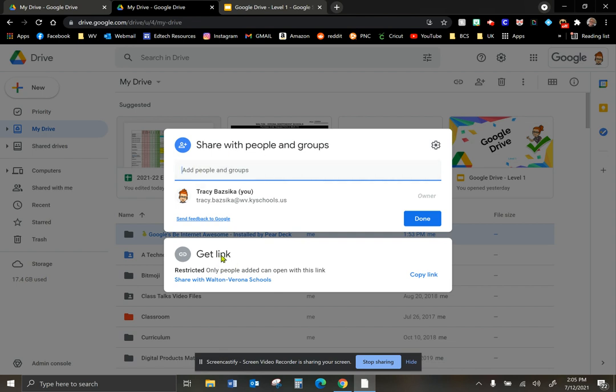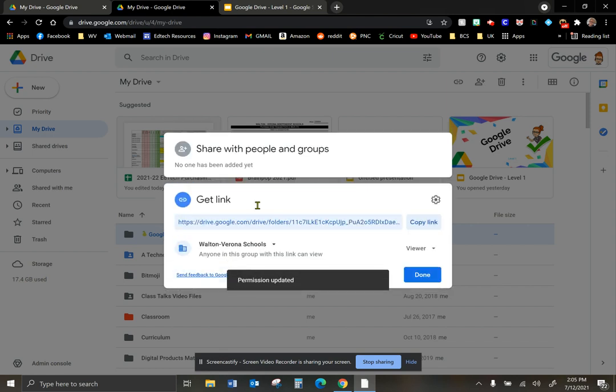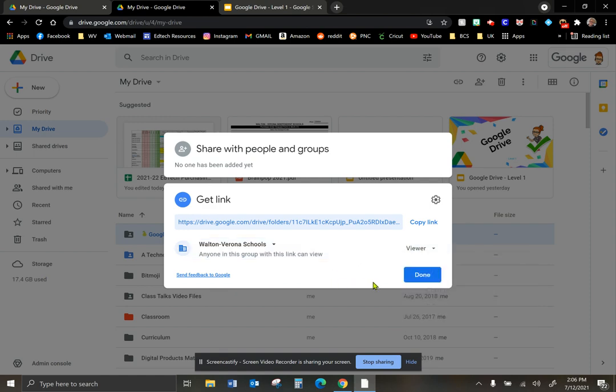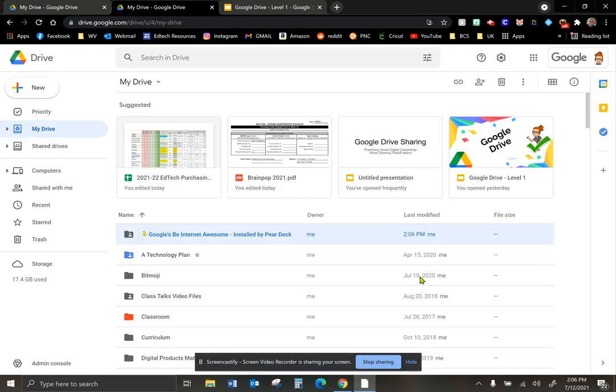And down here, of course, you can change this from restricted. So restricted means that only the people I've added up here have any kind of access at all besides me. Or I can change this to just share with everybody at Walton Verona as a viewer. I can also make them all commenters, and I can actually make them all editors if I want to. So I'm just going to leave that as viewer and click on done.